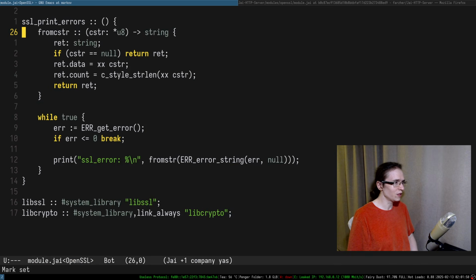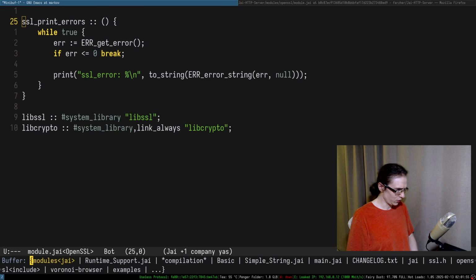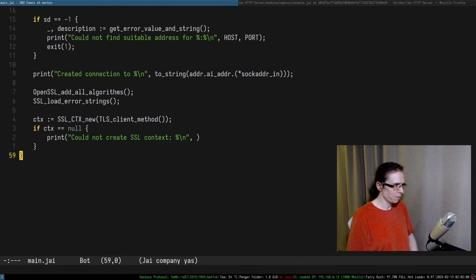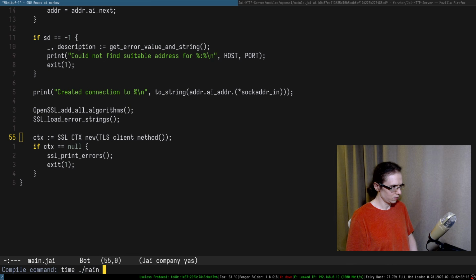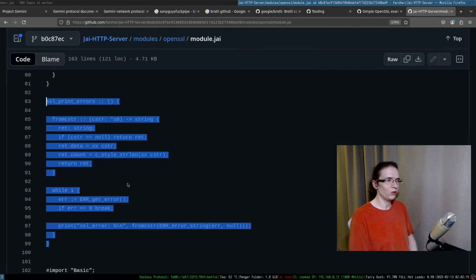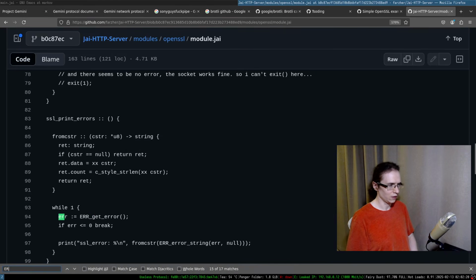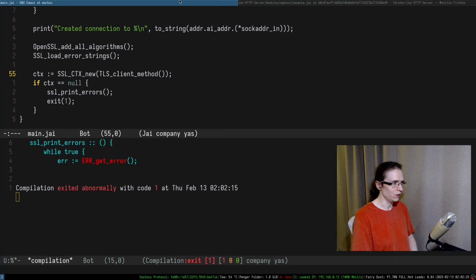All right. So that means I can just do two string. Finally. So this is what we're gonna have, and I suppose now I can go to main.jai and simply do that, and just exit with one. All right, so we're gonna just do that. Right, and there's no error, get error. Okay, get error. So we're gonna bring that one in here.